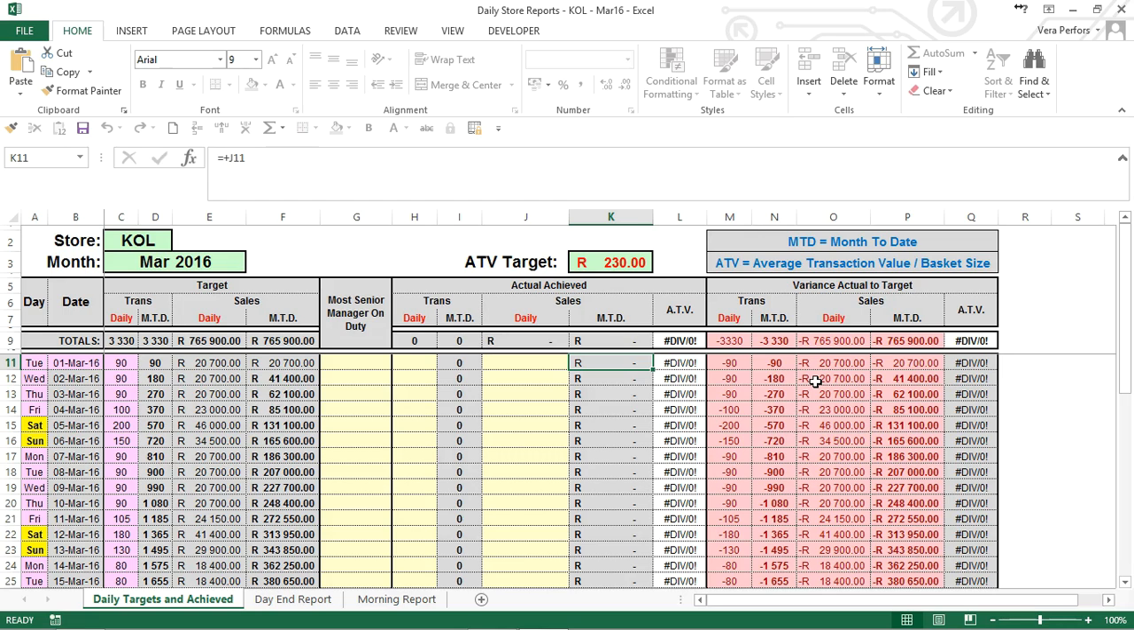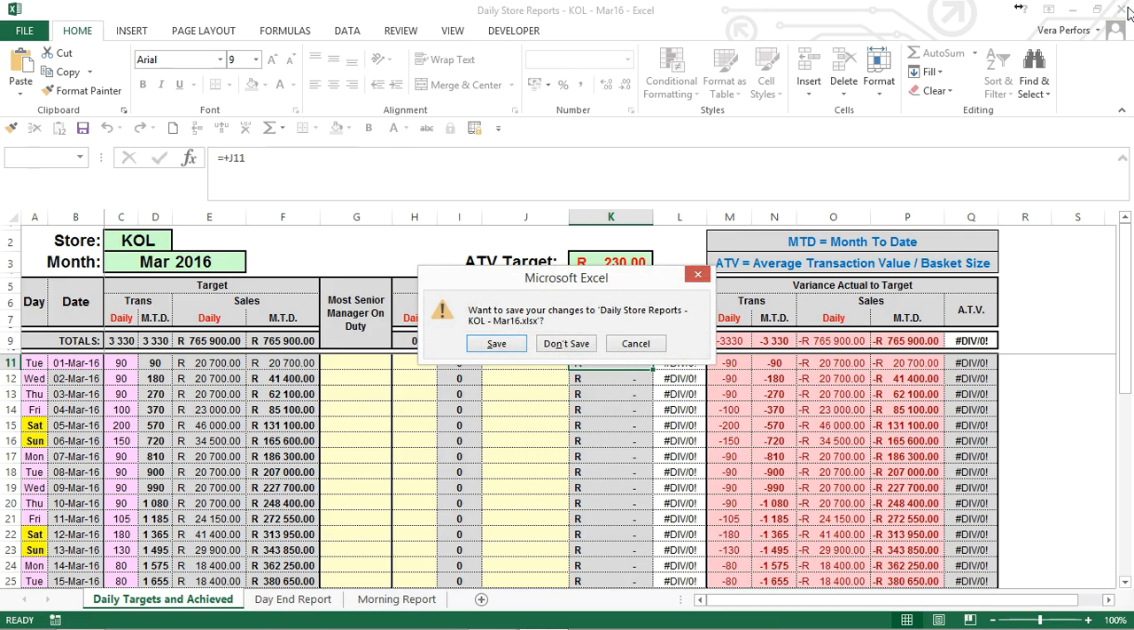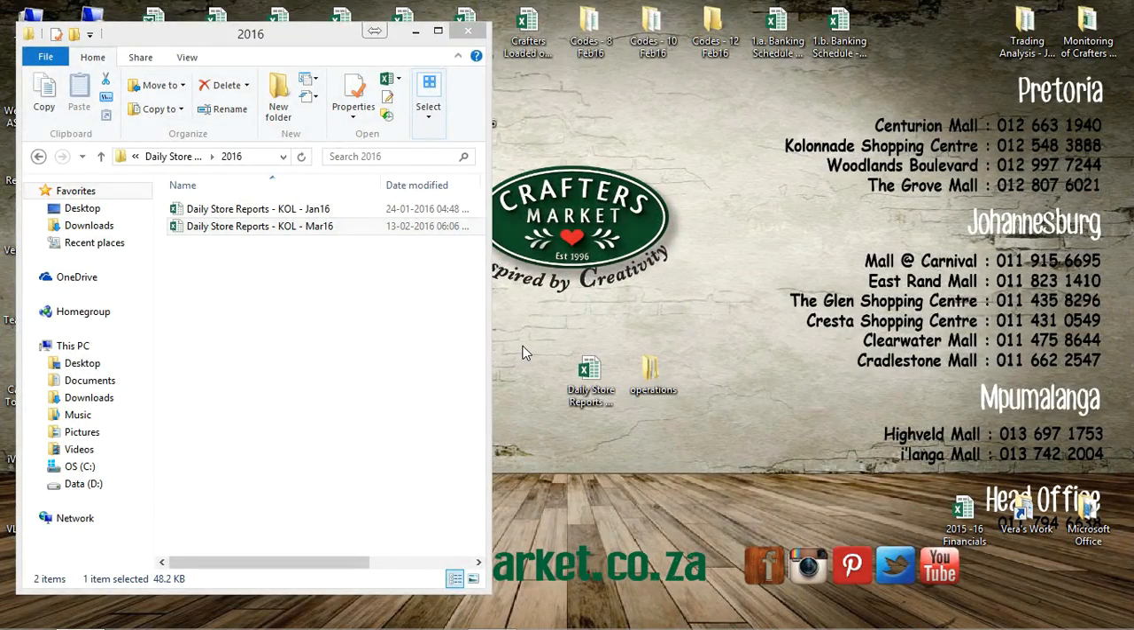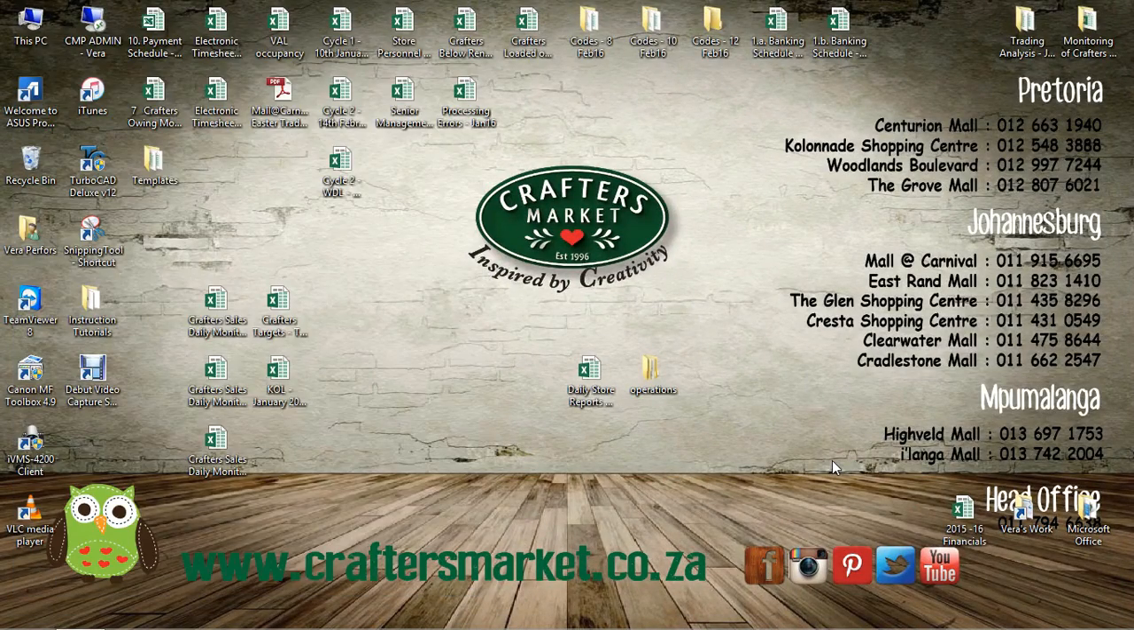Now let's close this file. Click on the X in the top right-hand corner, and when you get this pop-up message, always click on Save. We are now going to enter information as if it were the day end at a specific day. For the purpose of this and tutorials to follow, we will work as if today is the 20th of January 2016. When does the daily targets and achieved get filled in? At day end, once the cash ups have been completed.